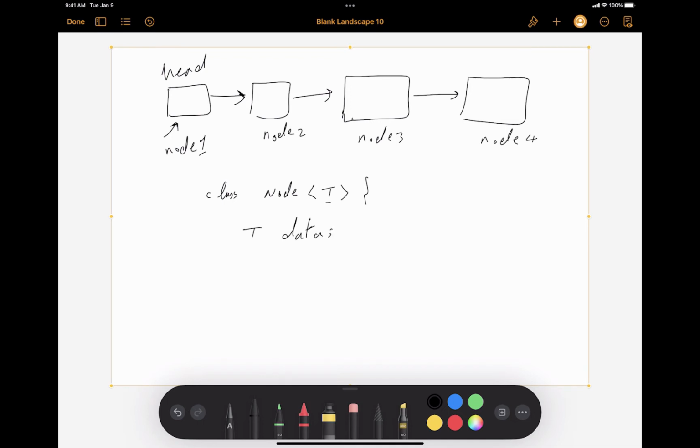Then, as you see, each node has some data, which will be here, plus this link to the next node, which is, as you see, itself a node. So Node, which is generic, and then I'm going to write next. So here is a very simple version of the class Node, which is generic, where the data is of type T, and the next node of the node is also a Node with the generic type T.